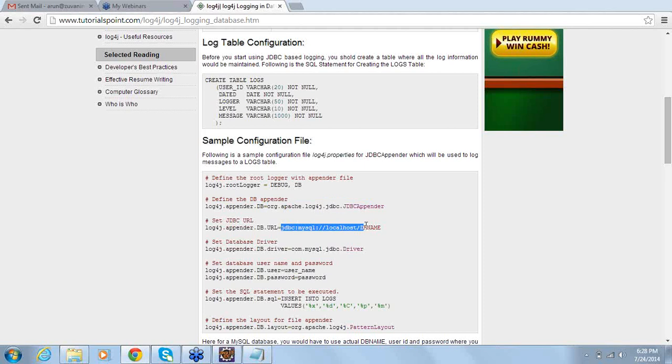The URL and the driver name. The username and the password. So this is not syntax. These are all attributes of log4j. And this is the appender which you created, DB.